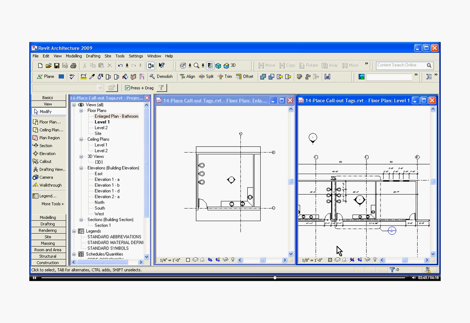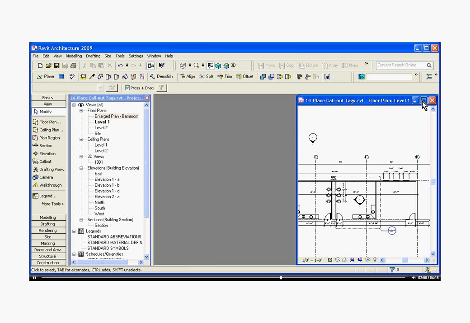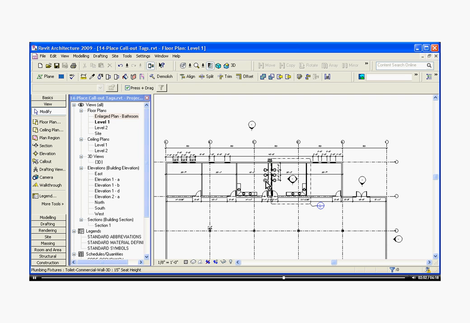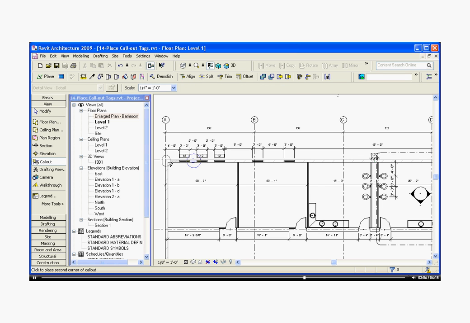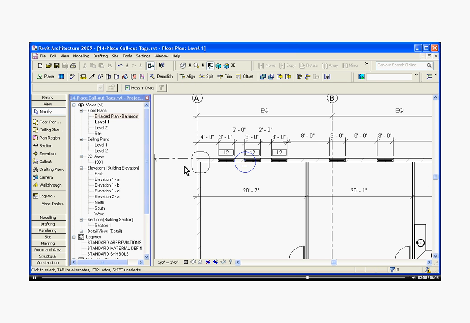Once the enlarged plan view is made, I'm going to go ahead and close out of that window. We'll maximize the floor plan again. Making a detail view works the same way. You're going to go to the tool tray, click on Callout. This time at the options bar, I'm going to pull down detail view, and I can come into the drawing area, click to start, drag it out, and click to finish.